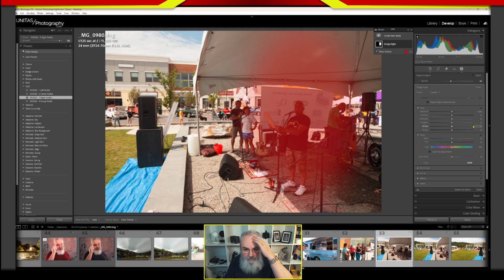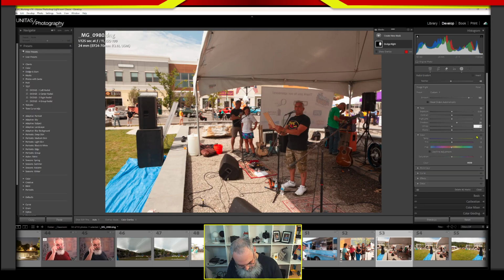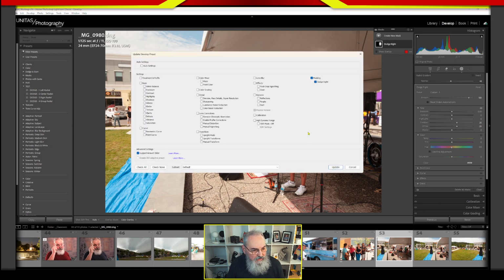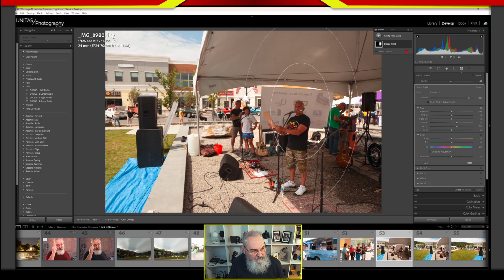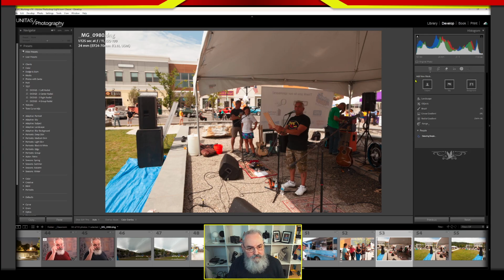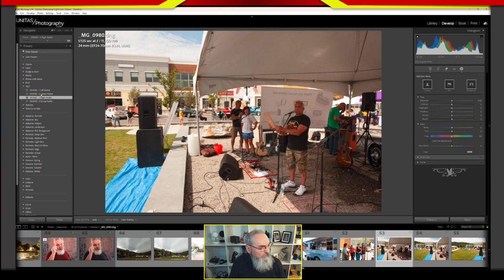It didn't keep. See, I'm moving too fast for my own good, guys. All right, let's try this again. Right radial, update with current, make sure that's selected, update. Okay. All right, we're gonna delete it. We're gonna reapply it. Right radial.